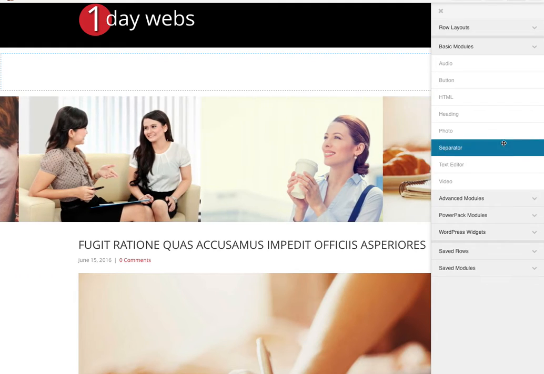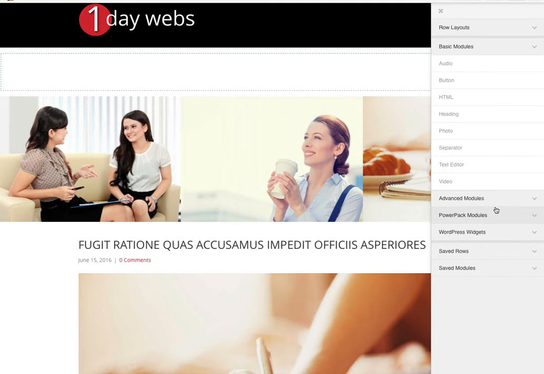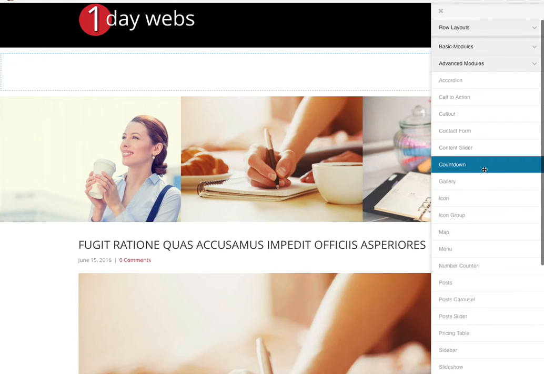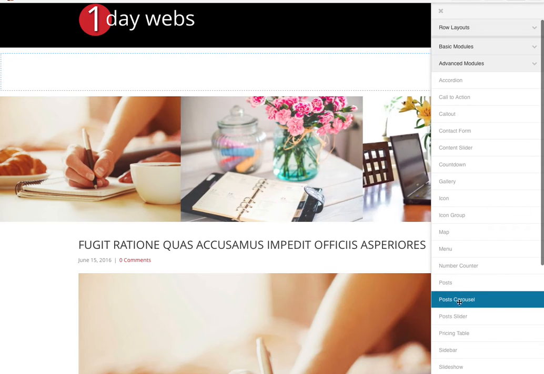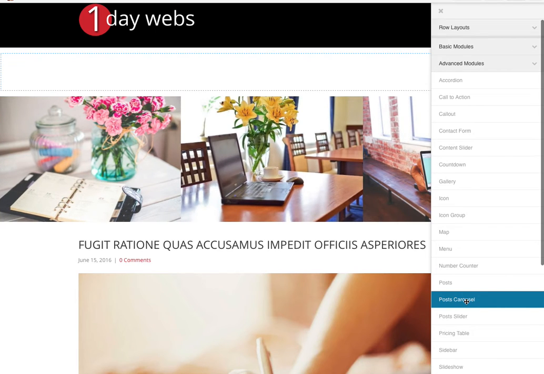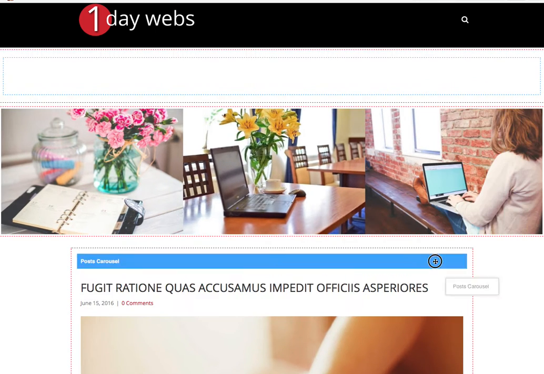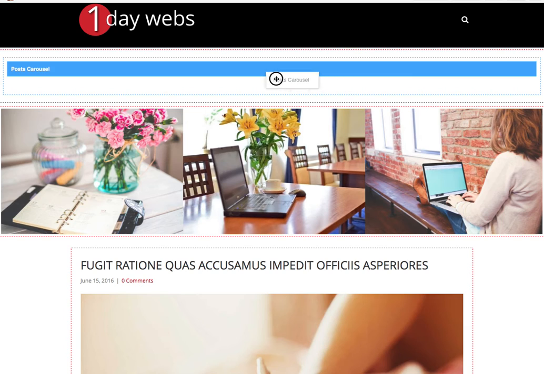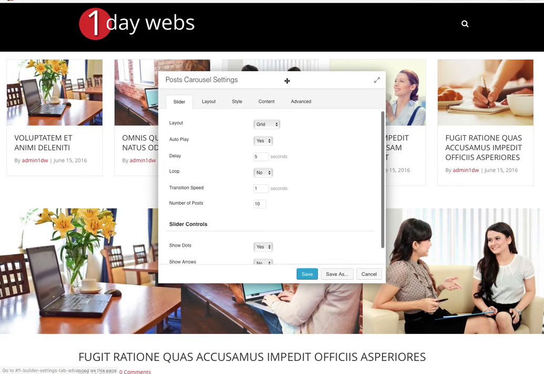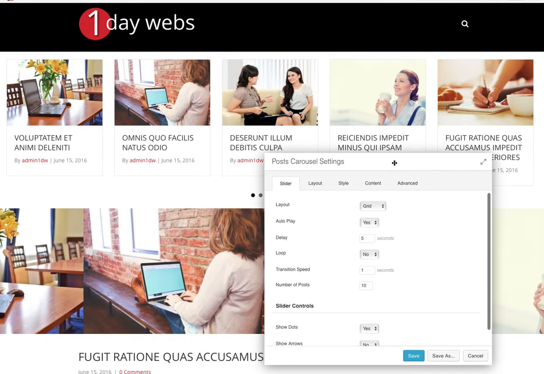You then click on your Add Content button, and under Advanced Modules over here, you would then find your post carousel. So right here, you'll see there's 3 different post options. You have posts, post carousel, and post slider. So I'm using the post carousel in this top example, and all you do is you click and you drag it, and when it's over that row, you drop it in.